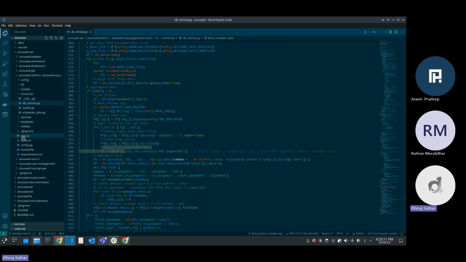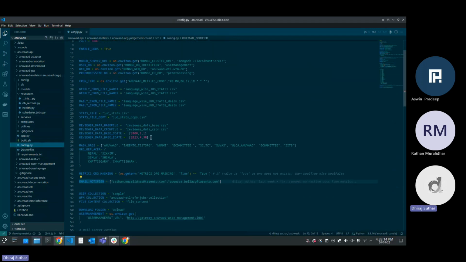Okay, so going to config. Yeah, here you can see reviewer date, database start date. It starts from 2000, first month, first date. It ends at 2023-04-30. So for the base file, the start date and the end date are these two. And for the cron file, the start date will be end date plus one. So this will be the fifth month, that is May 1st 2023, up to the starting of the time where cron starts. So that will be used.